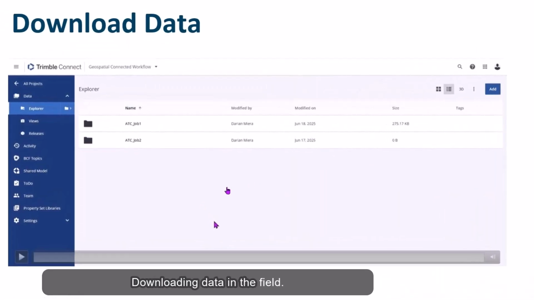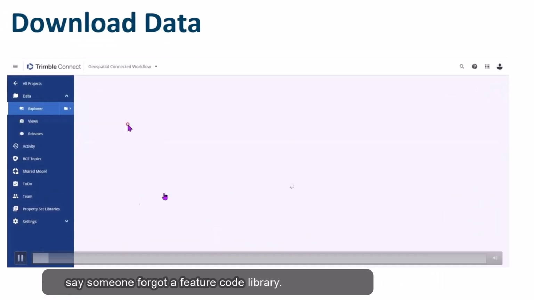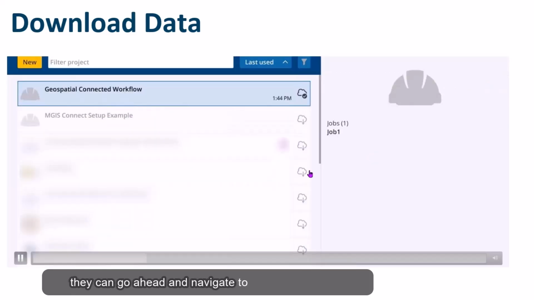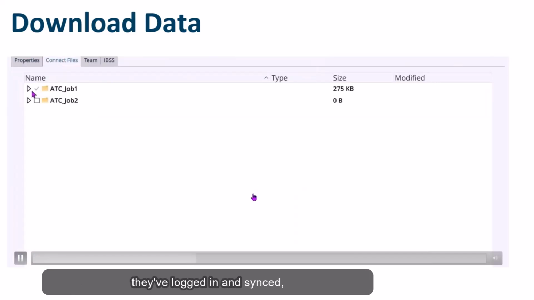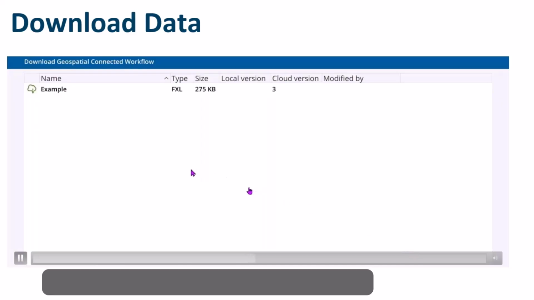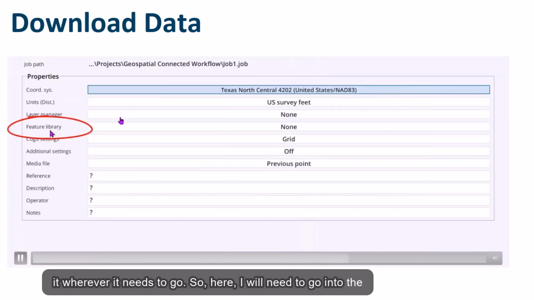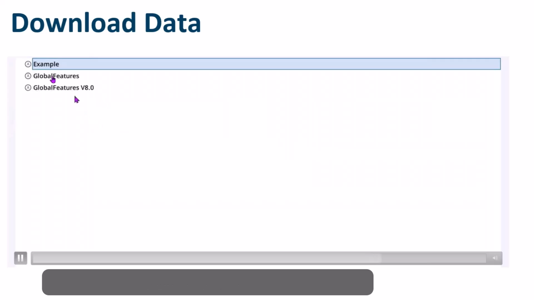Downloading data in the field. Say someone forgot a feature code library, an FXL, before they left the office. They can go ahead and navigate to their Connect files once they've logged in and synced, download that file, and link it wherever it needs to go. So here we'll need to go into the feature code library box.